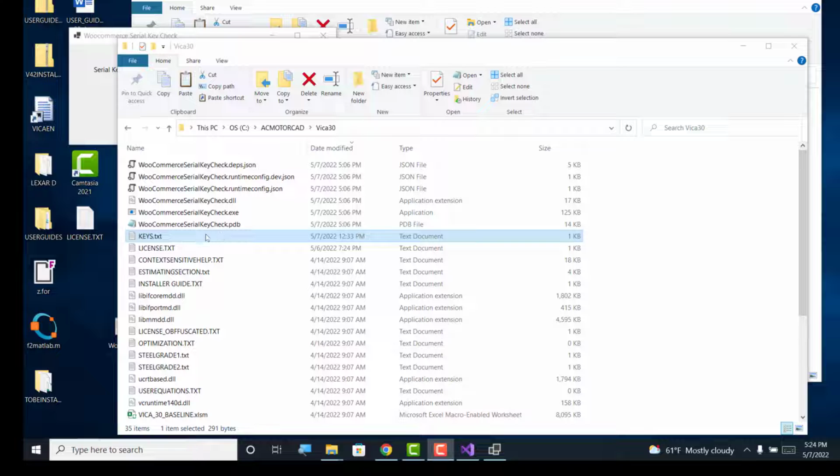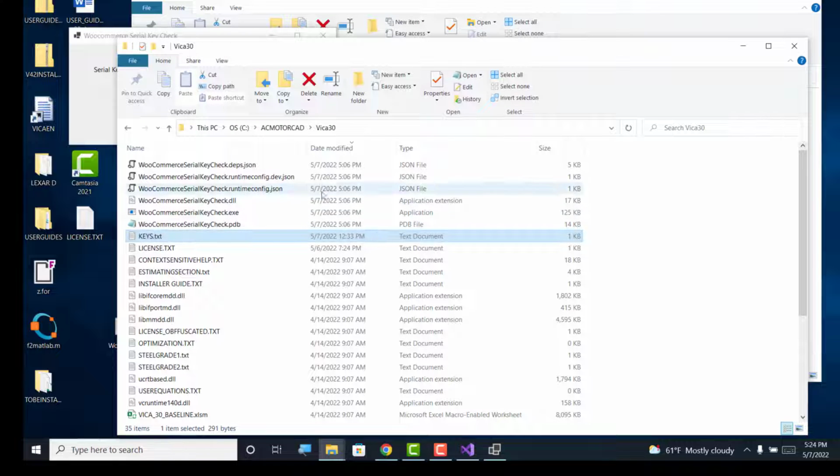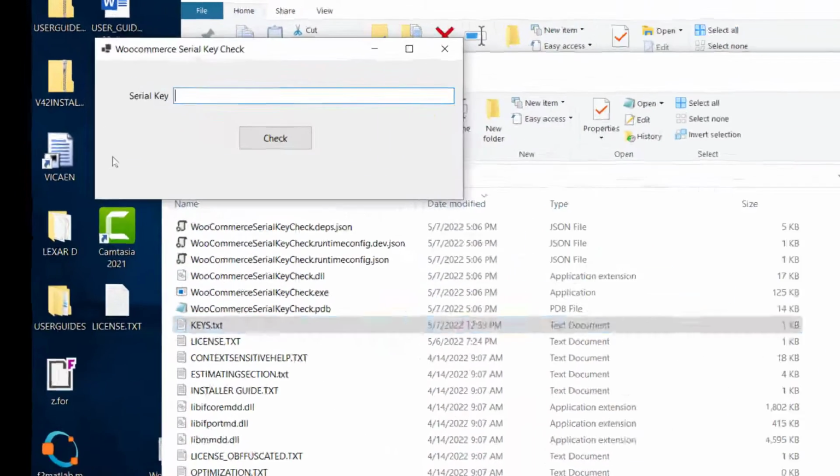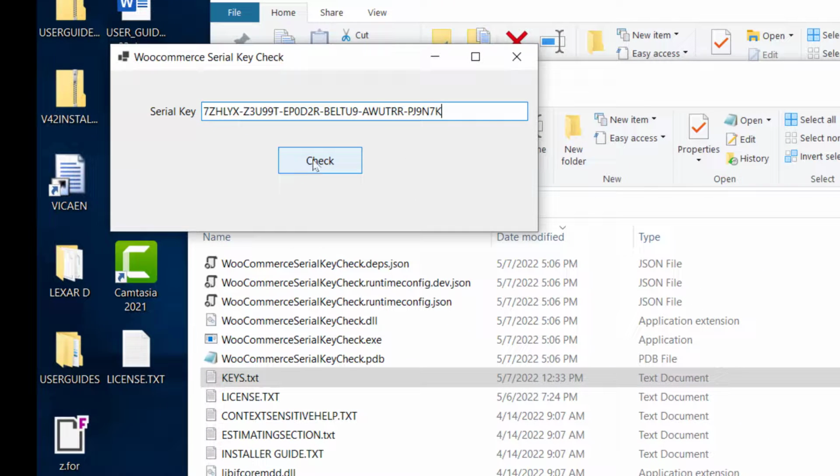Oh, here it is. I'm going to use one of these VICA30 keys. I'll try this one. Copied that line into here. Now we'll check. You have to have an internet connection for this part because it goes to our server and checks that you have been issued the serial key for your particular computer.